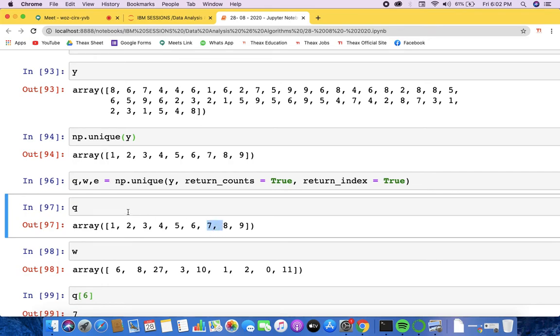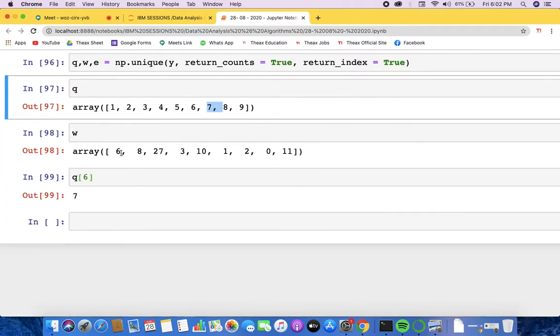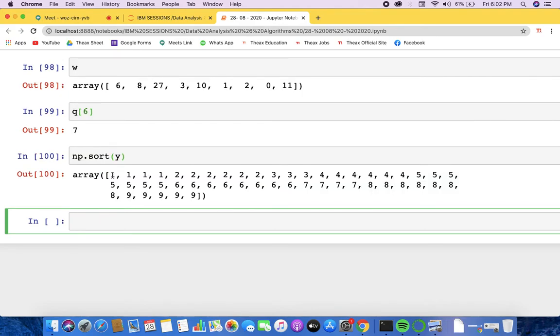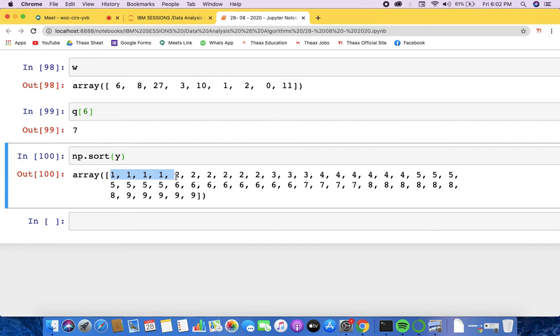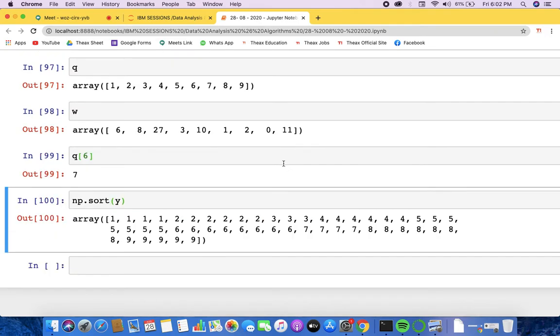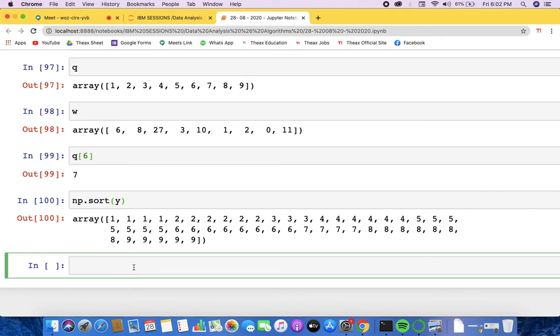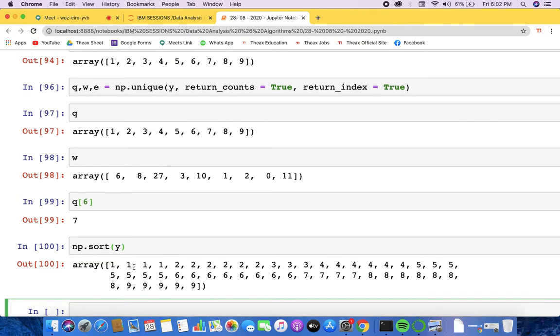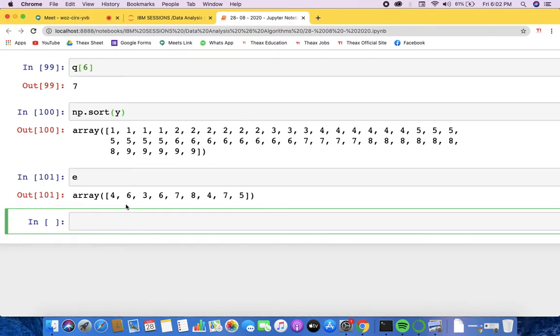So what you can see, like in the y, what if it is there? Right? The sorting, np dot sort, if I write np dot sort of this y, what you can find is that 1 appears 1, 2, 3, 4 times, 2 appears 1, 2, 3, 4, 6 times, 3 appears sometimes, 4 many times, and like this there are the things, right? What about this? I think W is something different, right? So what about E? Yeah, okay.